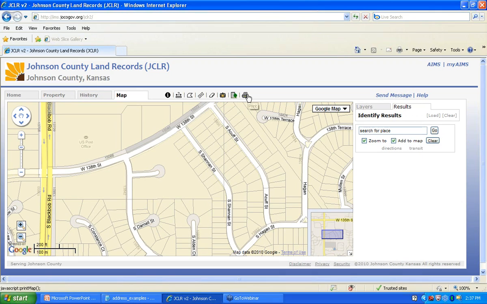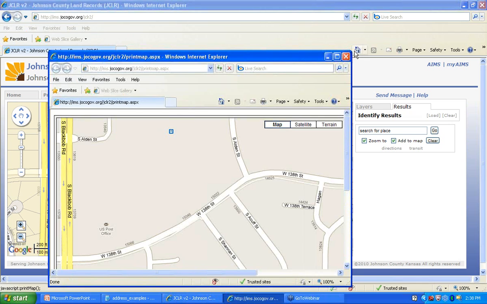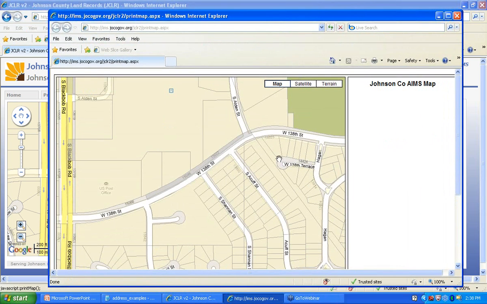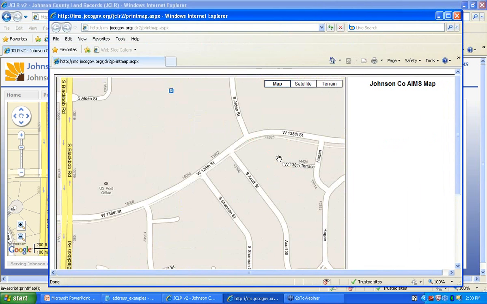The final tool over here is a print button, and this one again is brand new. Dan's been working hard on the print functionality for this application. Clicking on this one is actually going to pop out to an 8.5 by 11 formatted landscape print of where you just were on the map.